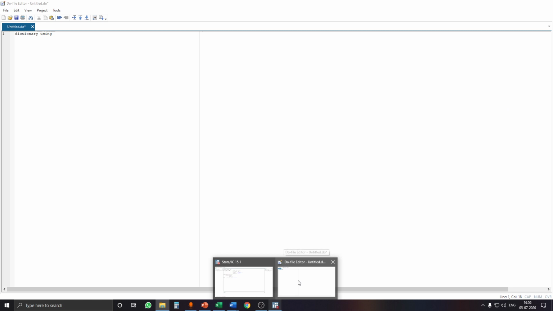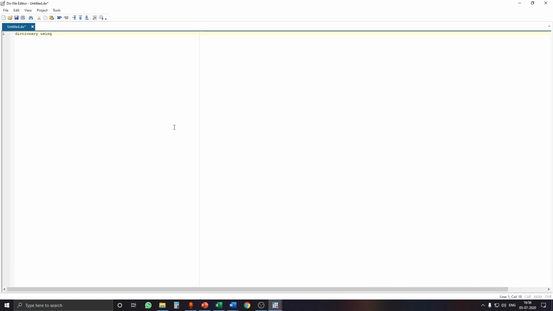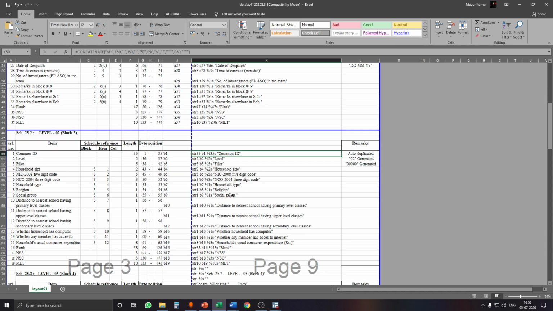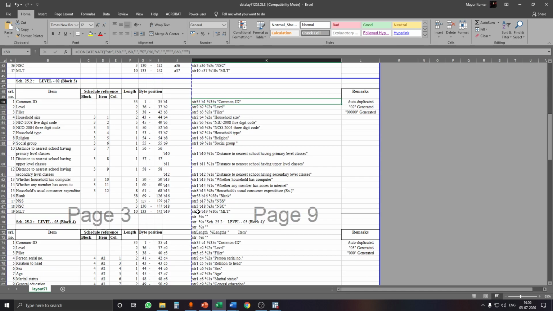Now we'll go back to the do file editor and paste the path. We have pasted the path. We are going to press enter and put a curly bracket. Now go to the data layout, and for the second level layout, we are going to copy this.